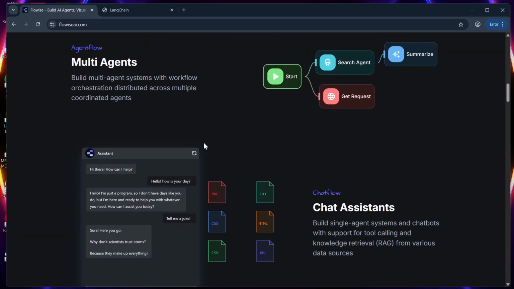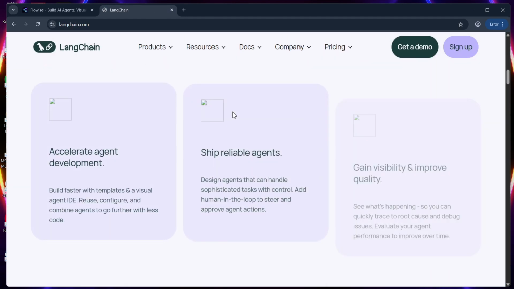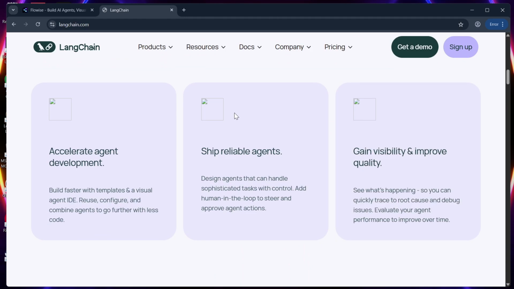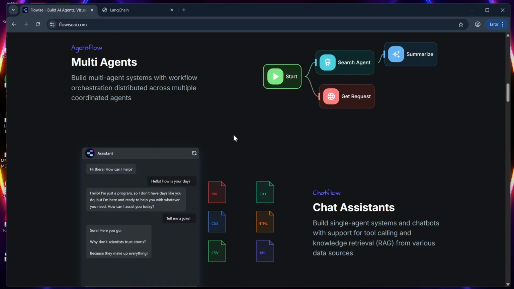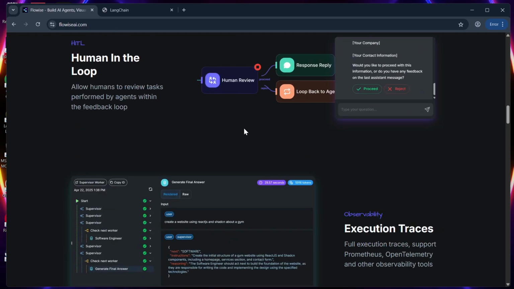And step 3, drag in a chat prompt template and connect into a LangChain LLM node like OpenAI or Cohere. Step 4, customize your AI prompt. Add tools like memory or web search using other nodes and link them logically.